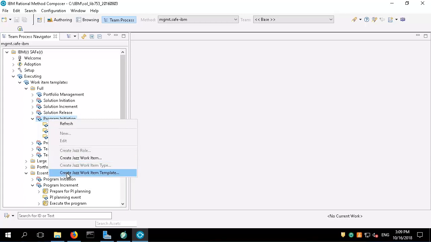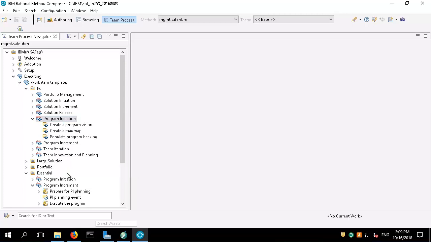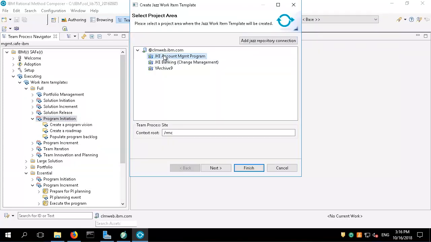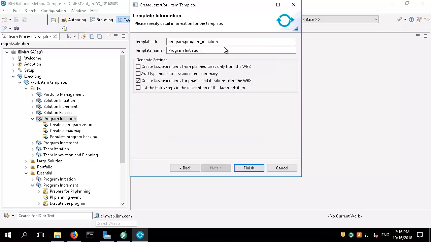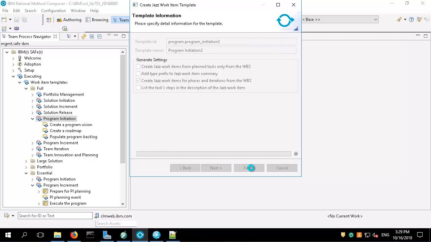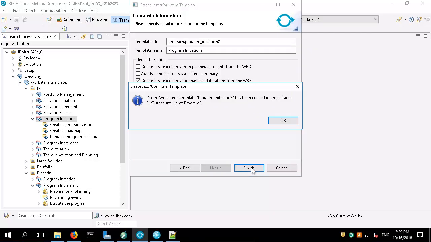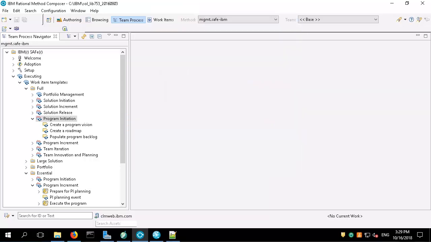So we'll select Create Jazz Work Item Template. I'm going to select the JKE Account Management Program, and I'm going to call this 2 to differentiate it from any existing work item template of the same name, and click Finish. And it says a new work item template has been created in Project Area JKE Account Management Program. We will create work items from this template at a later step.